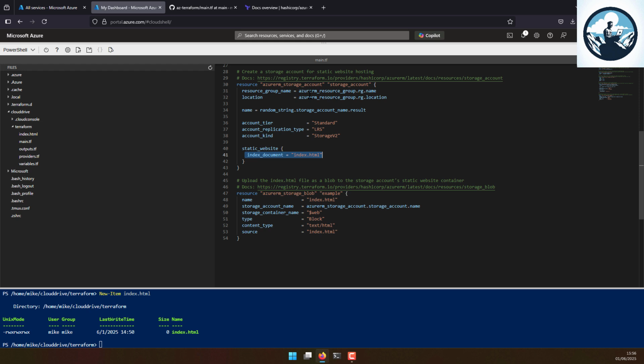And then within a storage account in Azure, there's a blob. So a blob's basically the container, which then contains the files. And we're simply specifying here what type of content is inside that and what the file is. So we've got the name of the file, we've got the content type, which is text/html, and then the source of it, which is the file within our repository.